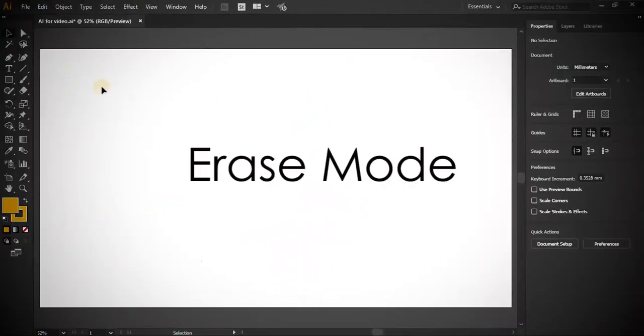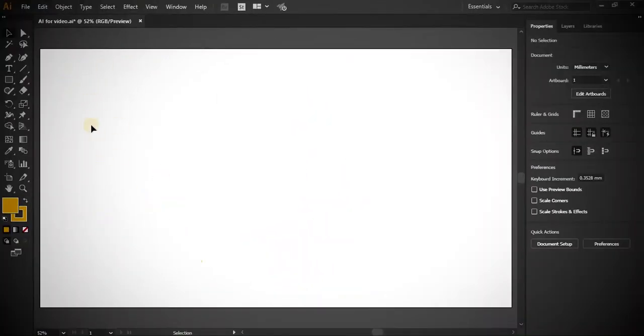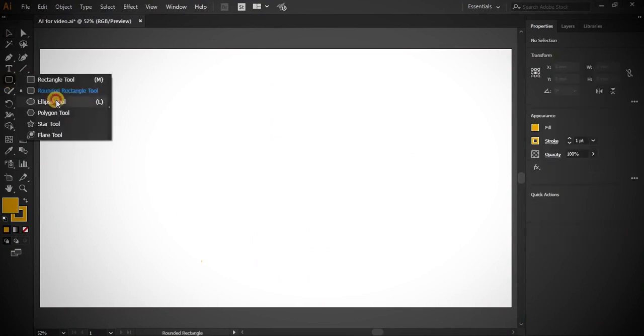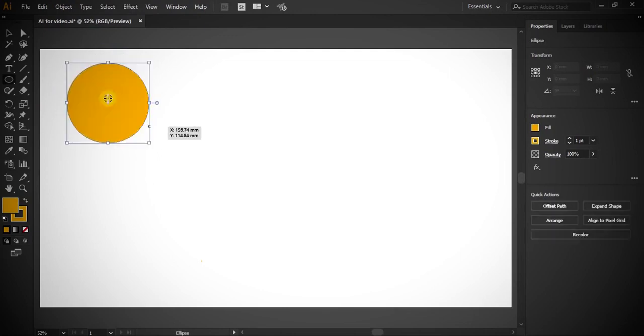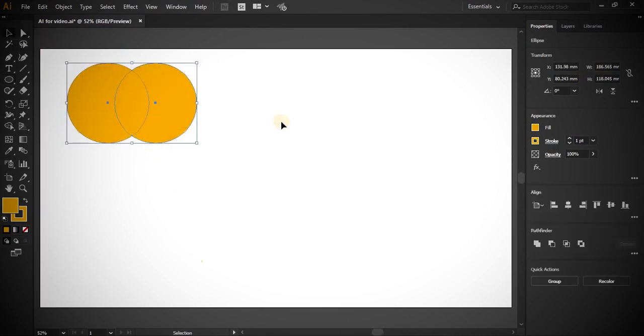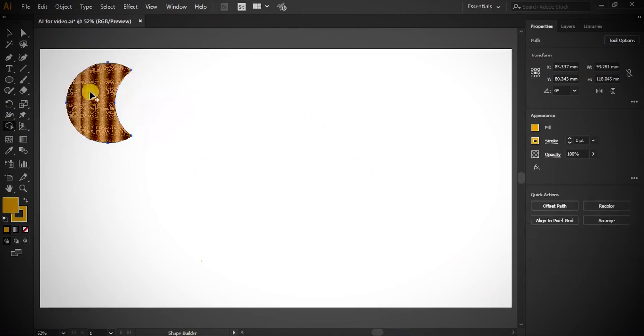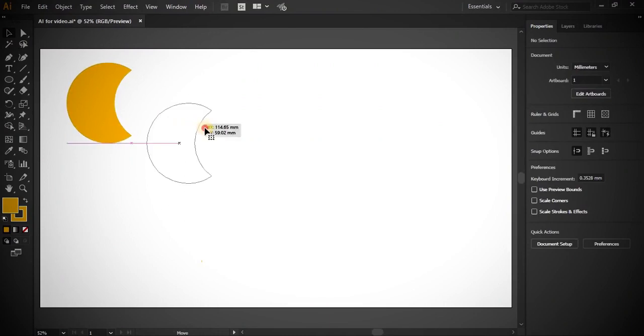Now, we will learn about the erase mode. First, draw a circle. To copy it, hold the Alt key on your keyboard and drag it to the right. Select both of them, and then select the Shape Builder tool. Hold the Alt key on your keyboard, and drag over the parts which are not needed to erase them. Like this.